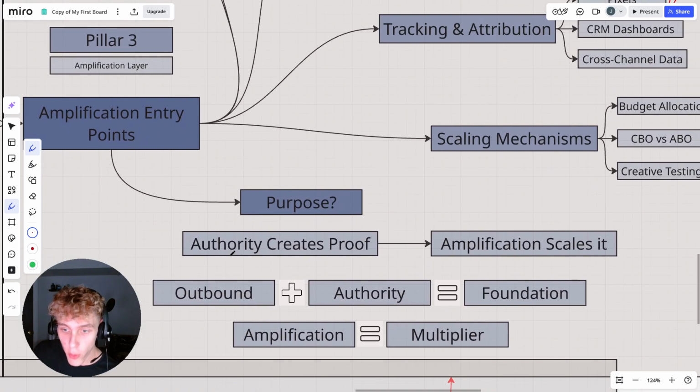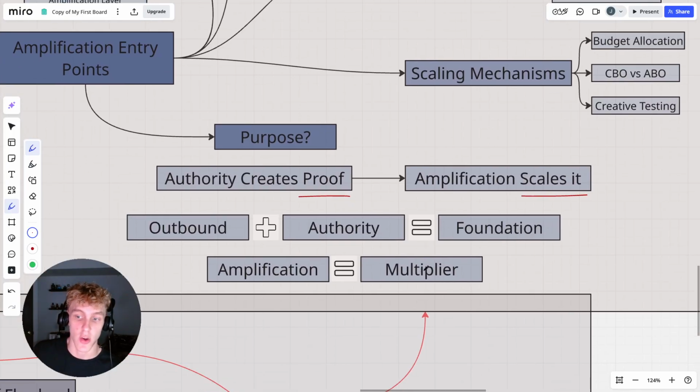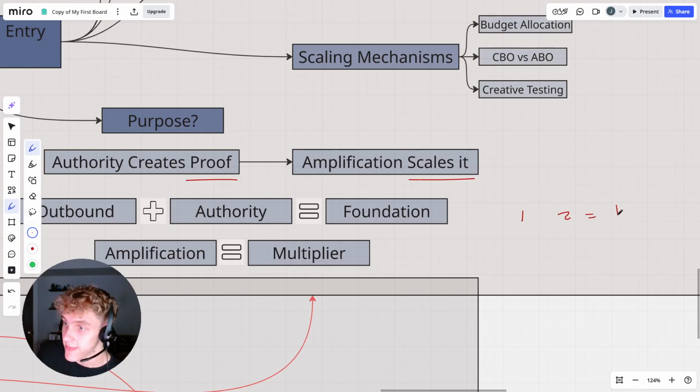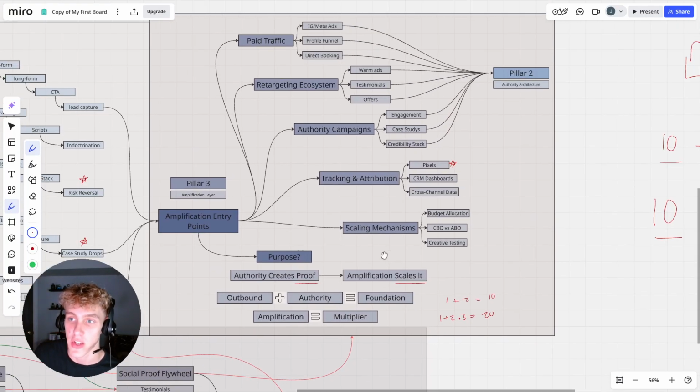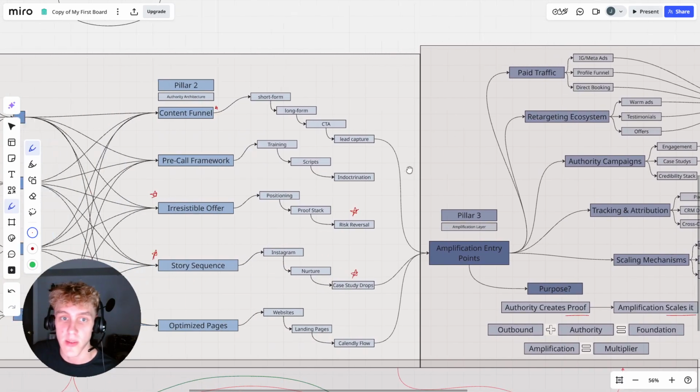So authority creates proof, and amplification is going to scale that proof. So when you have outbound and your authority, you get your foundation, but your amplification is going to be your multiplier in this case. So do step 1, do step 2. Yes, you will get 10 clients, right? But if you do 1 plus 2 plus 3, now you're at 20 clients. So depending on your level and your scale and what you need to be at, you need to do each step accordingly. You need to put each pillar in place and make sure that they are all working, right? But if you look here, all of this goes right back to our pillar 2, whether it's retargeting, whether it's our paid traffic, whether it's our authority campaigns. It brings them right back to our profile.